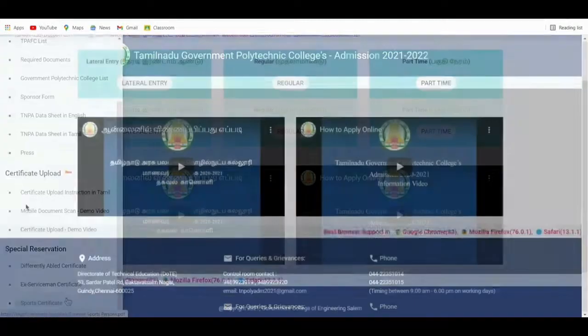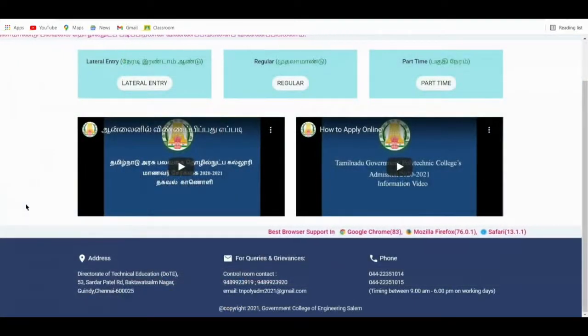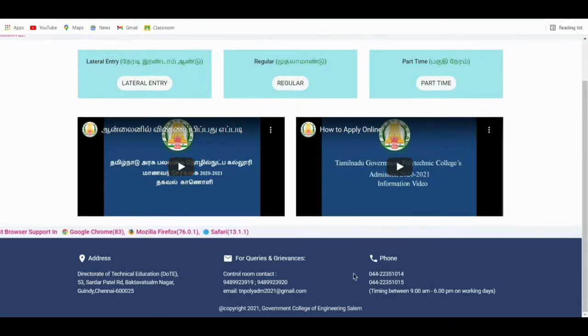For queries regarding the admission process, contact the control room with the number or email ID mentioned here. You can also clarify the doubts by calling these telephone numbers in the given timings. The recommended search engines and their versions for best browser support are mentioned here. You can use these versions or above versions for user-friendly access.